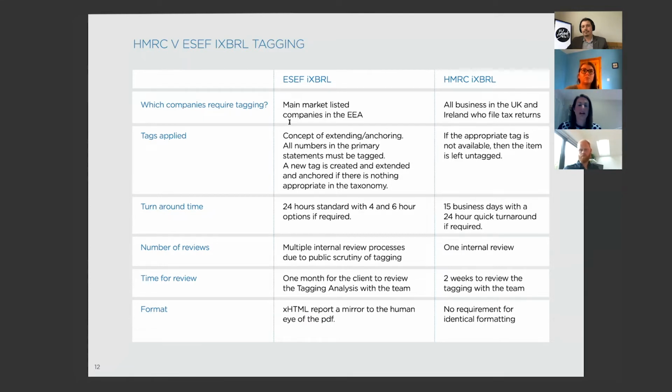And the actual tags that are applied are quite different. The concept that I talked about, extending and anchoring, doesn't really exist for HMRC. If there's not a tag in the taxonomy that suits a particular number, then it's just left untagged. For ESEF, in the primary statements, we must tag every number. So we obviously have to do this extending and anchoring process.